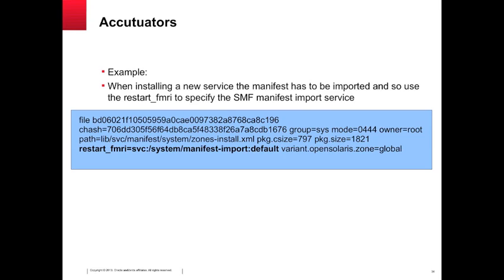Actuators, example. When installing a new service, the manifest has to be imported. So you want to import the manifest into the system. What you can use is the system-defined manifest-import service. All that does is look in /lib/svc/manifest or /var/svc/manifest and says, are there any new ones in there? Yes, there are. Import them into the SMF repository. Machine reboots, those new services are up and running.